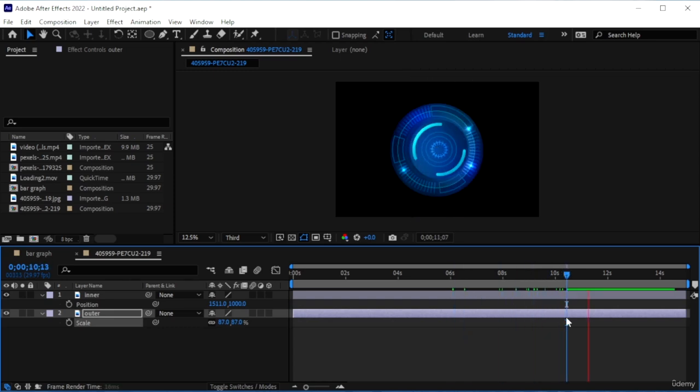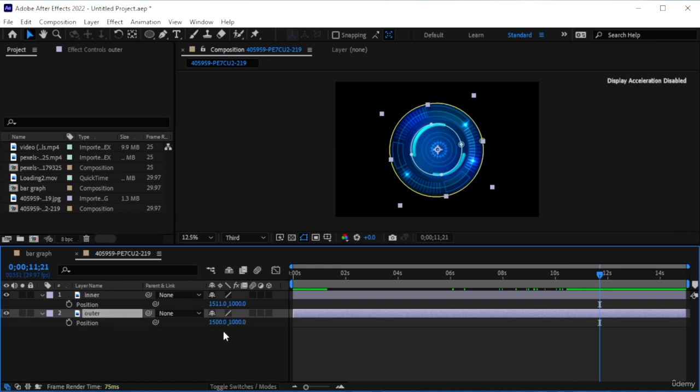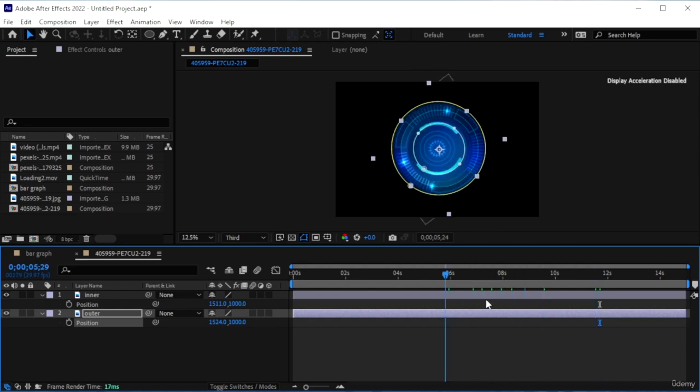So we have this going on. Just this thing circling around. And I'm going to hit P on outer. It's getting a little bit out of place.